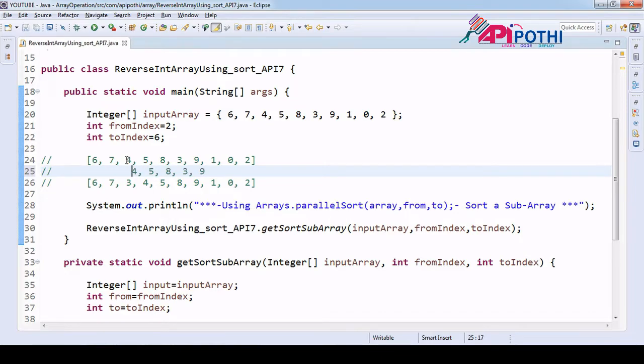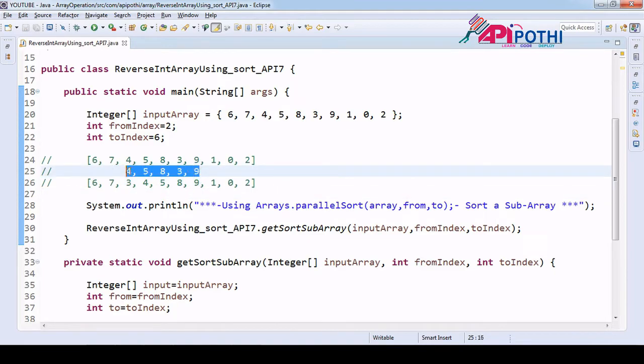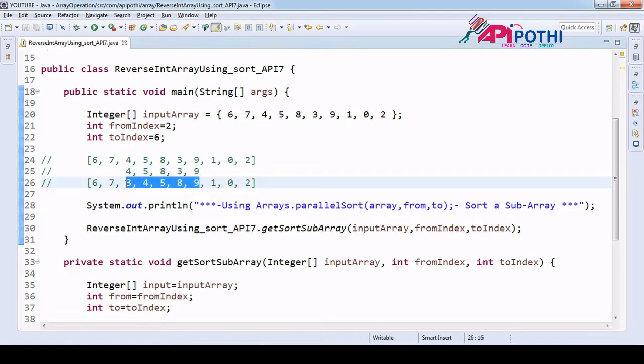If you see, we are not doing anything for the first 2 indexes, neither for the last 3 indexes. Whatever we are doing is only for these indexes, which is called from 2 to 6. Here we have 4, 5, 8, 3, 9. If you sort manually, you will get 3, then the next element is 4, next is 5, next is 8, and the next is 9. So we are sorting here. Basically we are sorting the subarray.